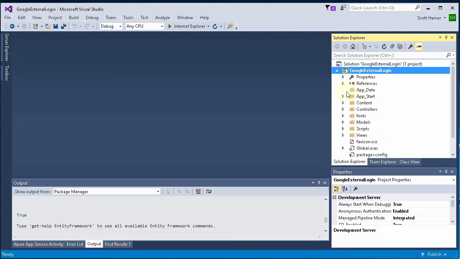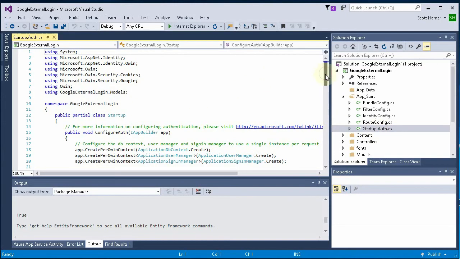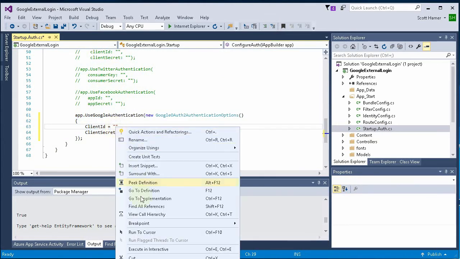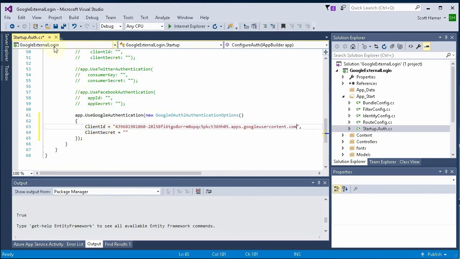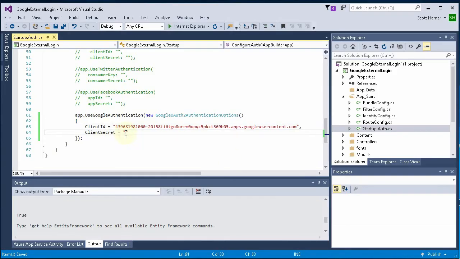I copy the client ID, go back into Visual Studio, and open up Startup.Auth.cs, and there's a block of code that we need to uncomment. You can see it says app.UseGoogleAuthentication. We want to uncomment that. Then we can paste in our client ID. Once we've done that, we go back to the developer console and copy the client secret. And now we can go into Visual Studio and paste that into our project. Once we've done that, we can save our changes.